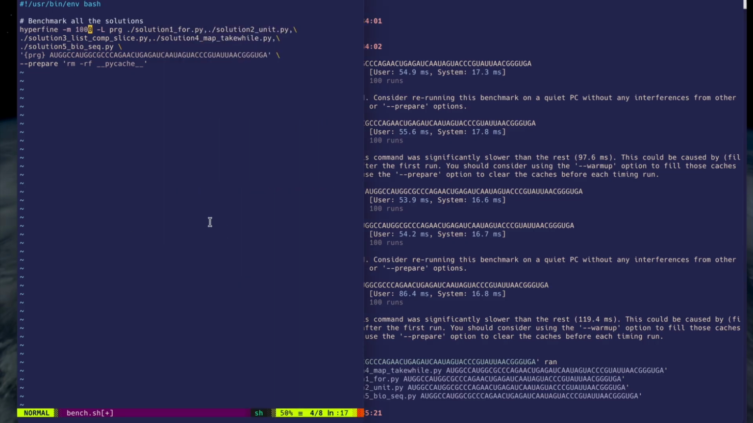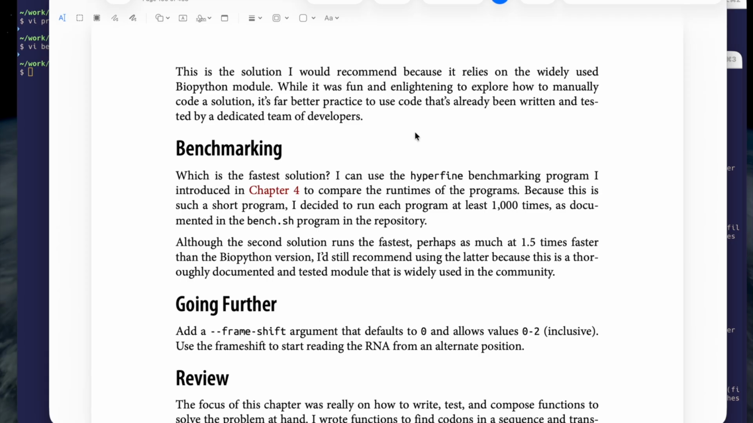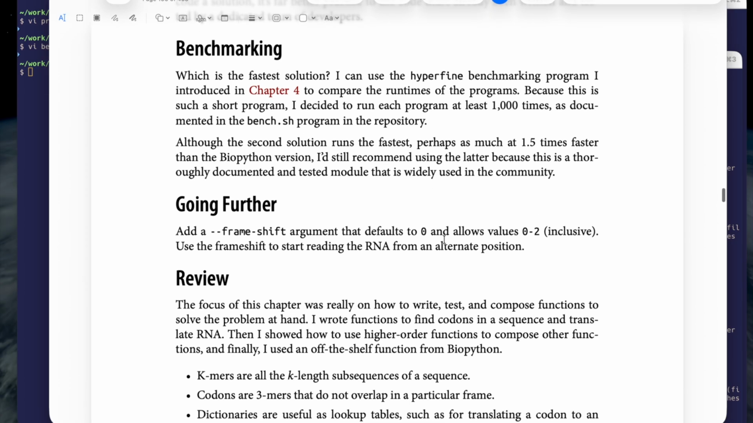And so I will leave the bench program here for you that you can run yourself and prove on your hardware which seems to be the fastest when I publish the book as the same as it is now. The fastest one is close to 1.5 times faster than the Biopython version.